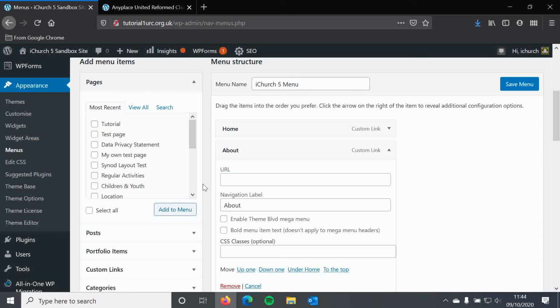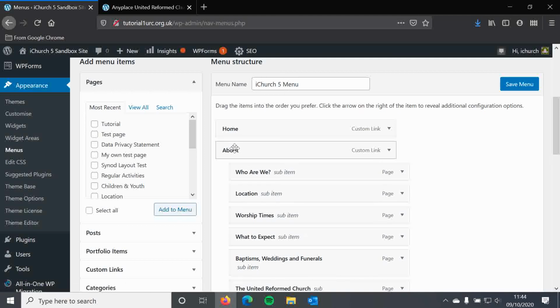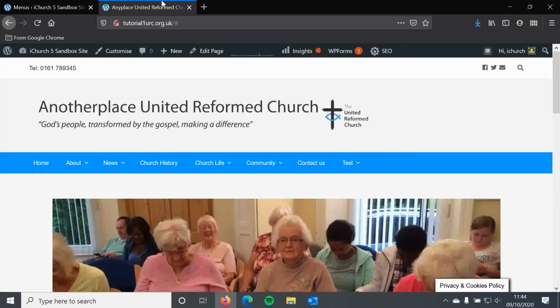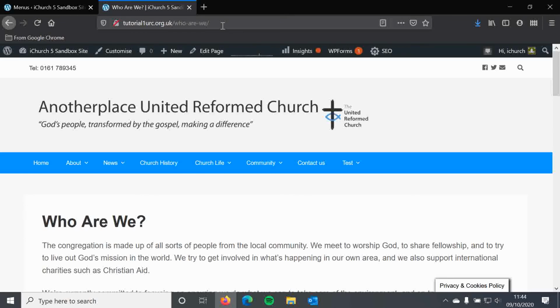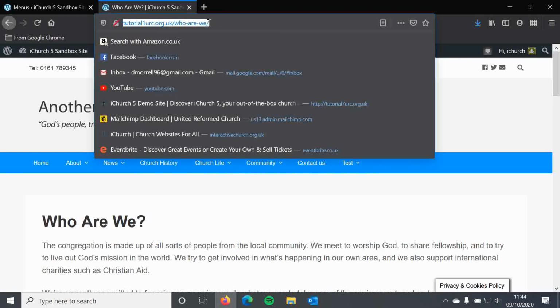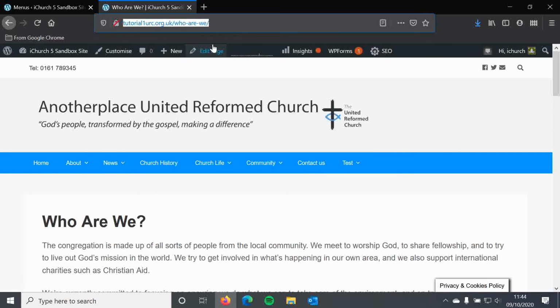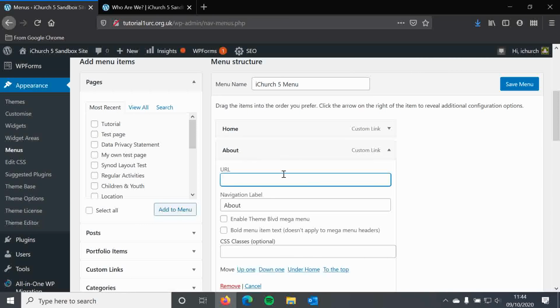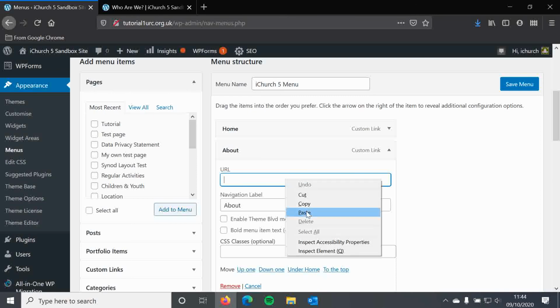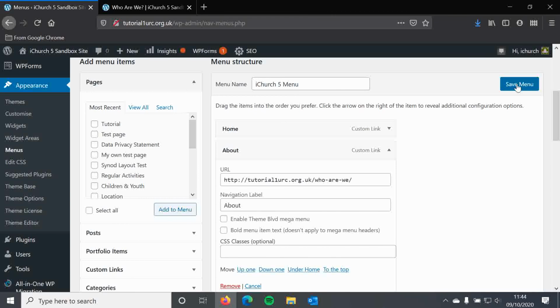Equally, we do a very similar thing for navigating internally. So if we wanted, when people click on the about page, to go to the who are we page, then we go to the who are we page on the front end just to check that we want the correct URL, the web address. So you see it's tutorial1.urc.org.uk/who are we. And I'm just going to select that and copy it. So right click and copy, or Control or Command C, and then simply paste it in. So that's Control or Command V, or right click and paste, and then save the menu.